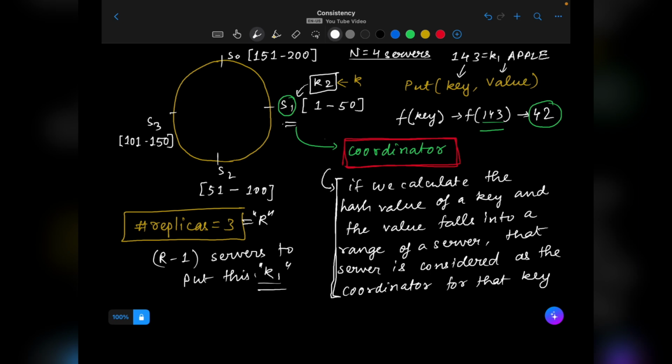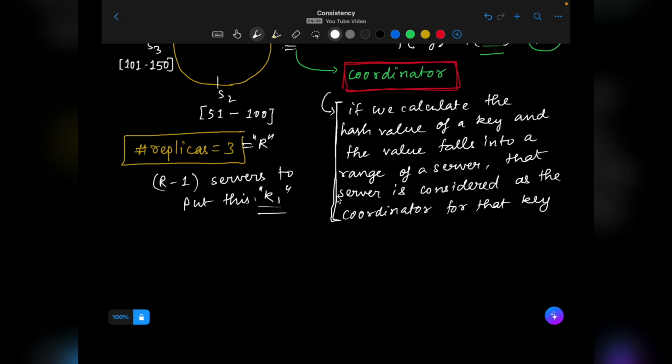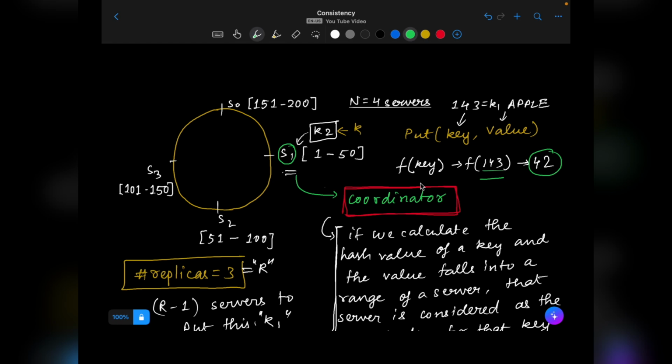So how will server 1, the coordinator, know which servers to replicate this data to? Here every server has its own preference list. In the consistent hashing algorithm, every server is given its own preference list. So what is a preference list? Suppose this is my server 1, and it has a preference list like this, where S1 is in the first preference since it is itself, and it is the coordinator for key 1. S2 is second in the preference list, and S3 is third.